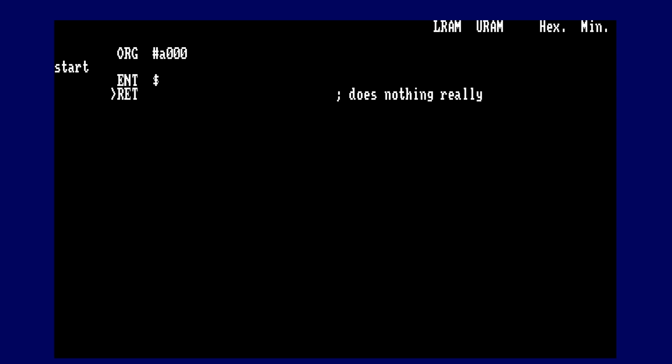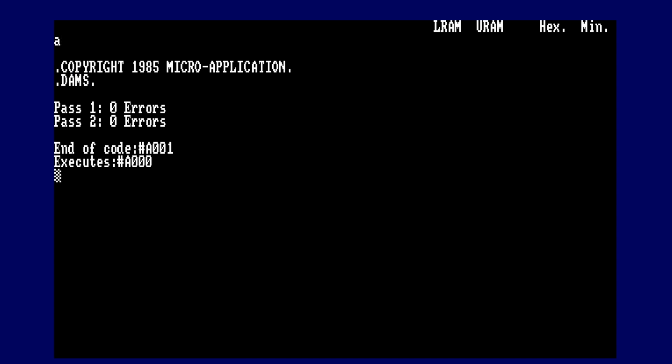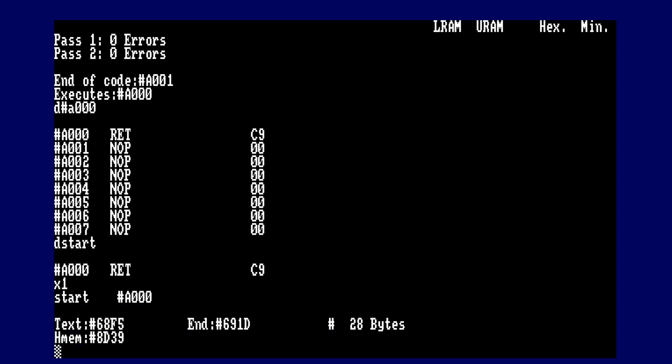which we can now move up and down our listing. And if we want to insert, left arrow, or if we want to come out of the editor, just hit enter again. To assemble, just press A. There's only 1 byte. To disassemble, we can disassemble using an address, or using a label with dstart. We can see any labels that we've created using X1.